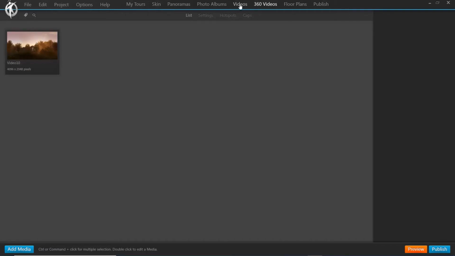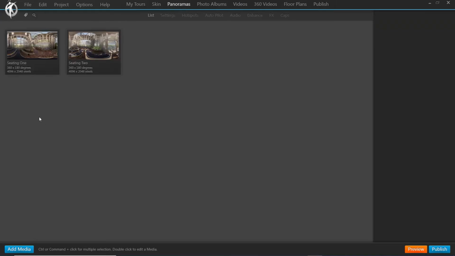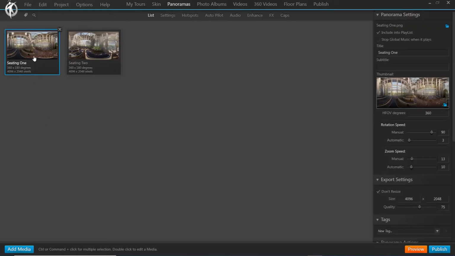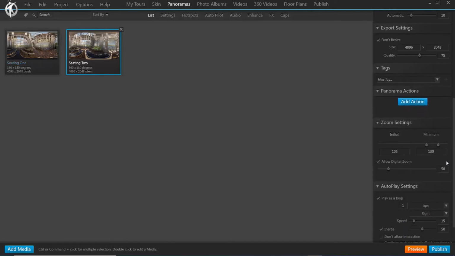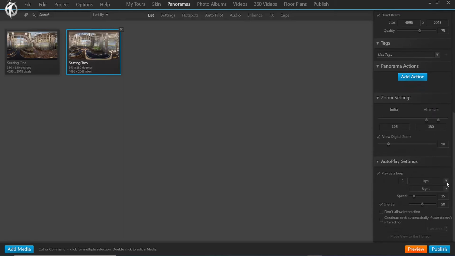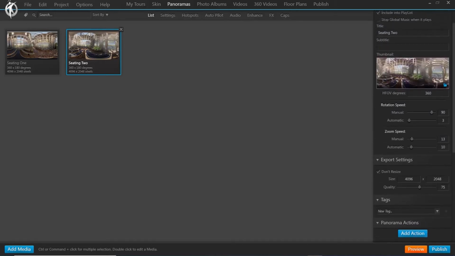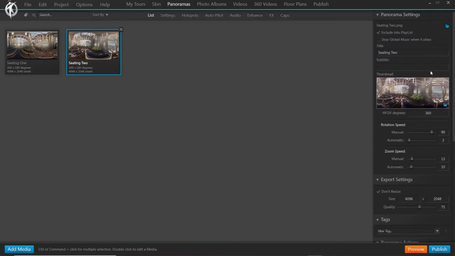So let's go into our panoramas, and let's select panoramic 1. And what I'm going to do is create hotspots that allow me to navigate from seating 1 to seating 2, as well as either one of these to the video itself. So there's a lot of settings to get into in this, okay? And I am not going to go through all of them. We're just going to go through some of the basics, okay?